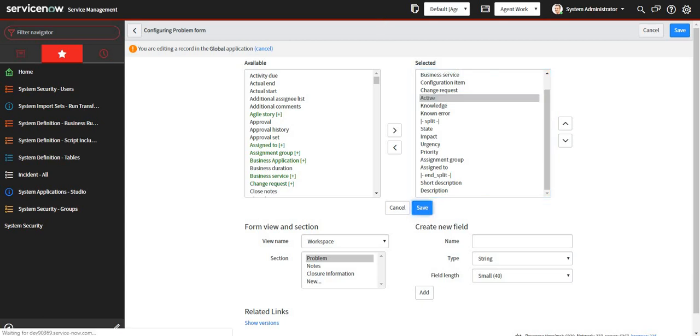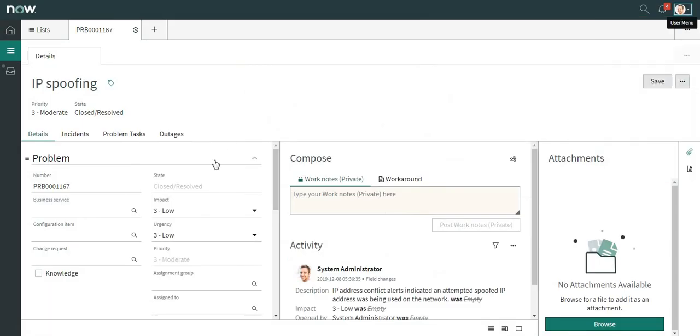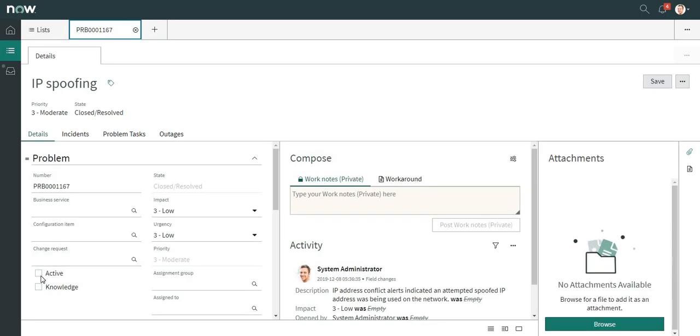I'll save this now, and active should start appearing here. I'll do a refresh, and you see active starts appearing here. So this is how you can add or remove fields on this form pane.